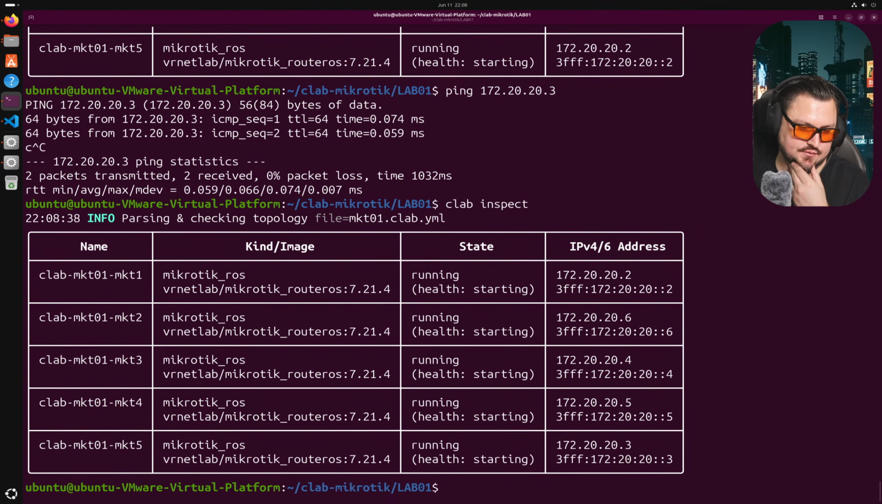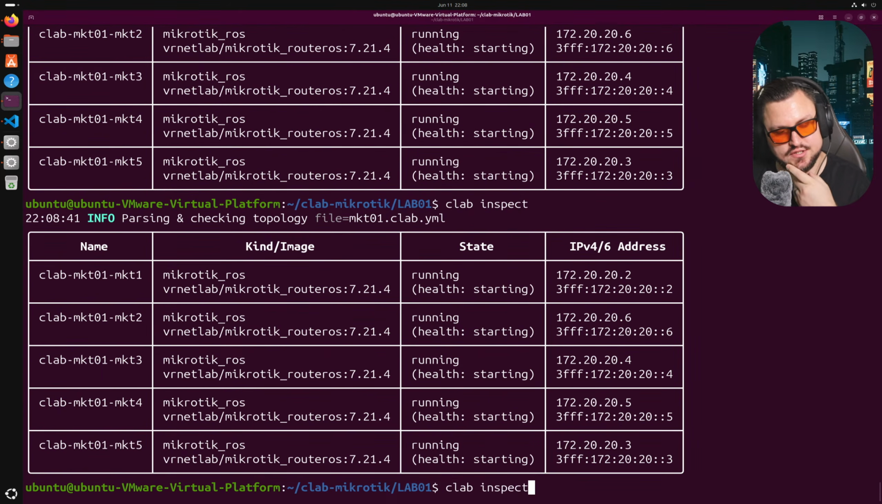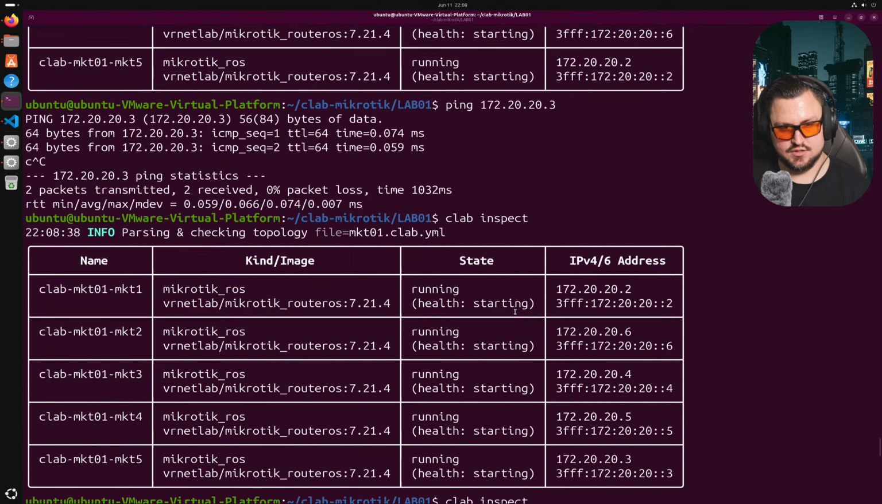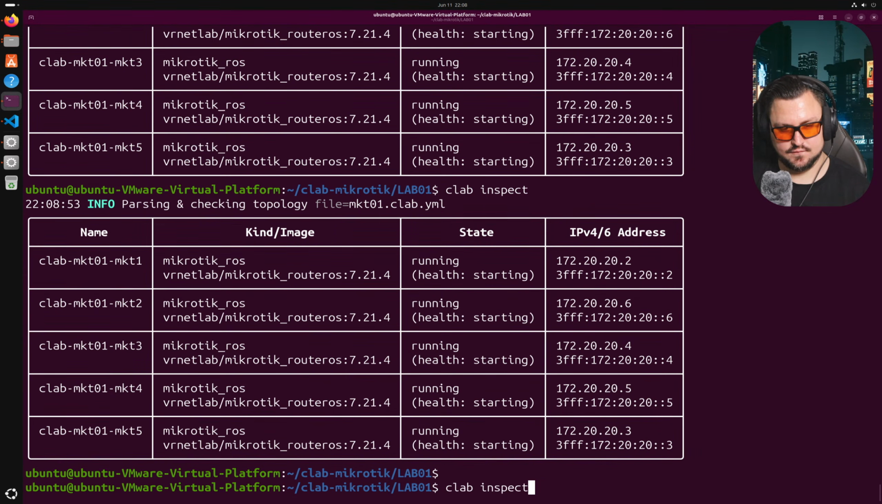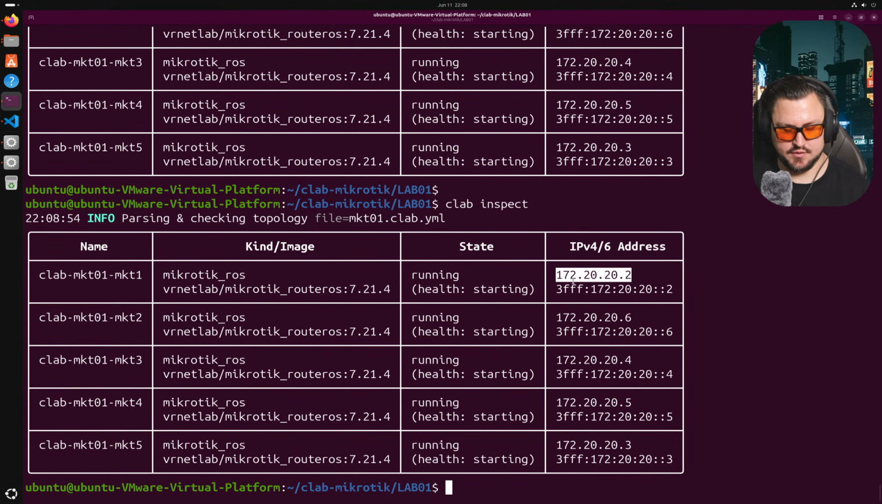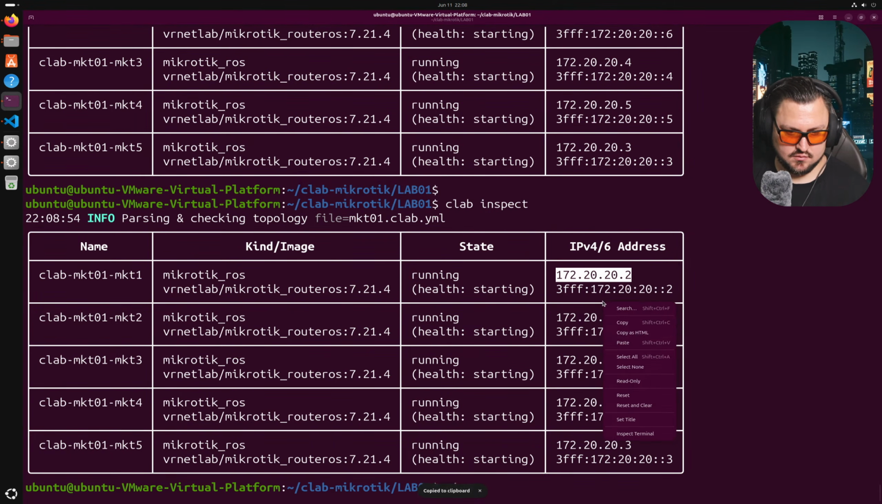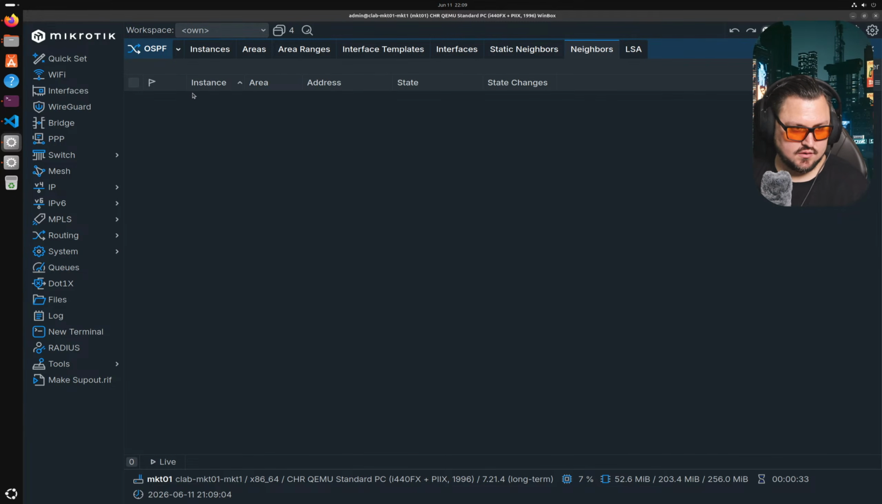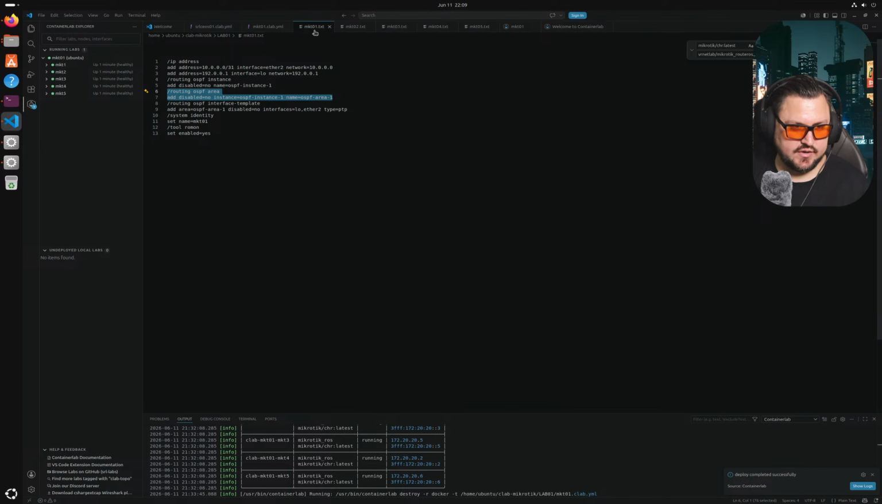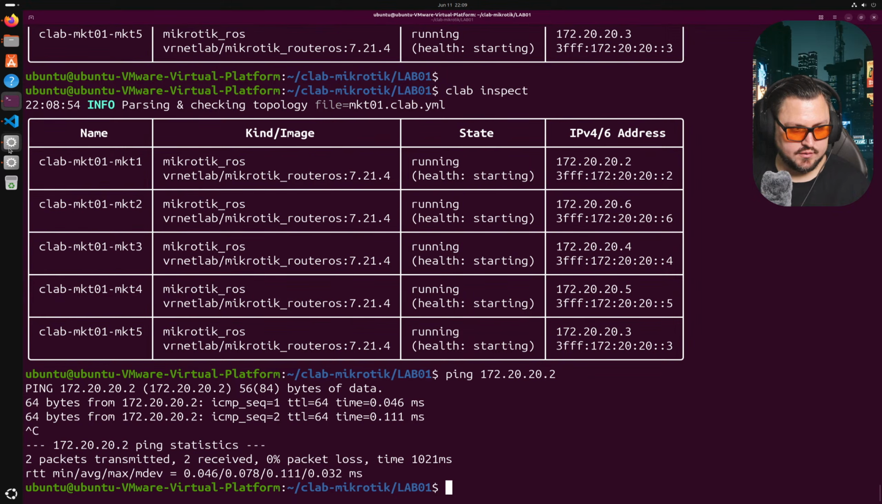CLab inspect. All right, you are running, but you're still busy starting, so we're just waiting for this to stop starting and just say it's running. All right, I think it will just say it's healthy, if I remember right. Paste. See, okay, well, it's pinging it, so let's see if we can connect. Connection works. And I see it doesn't have any OSPF instance even.